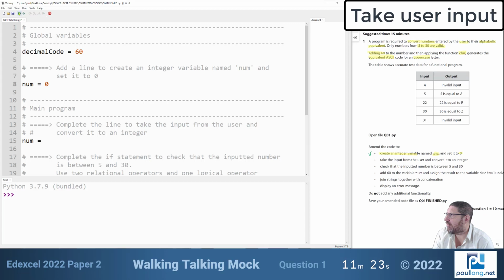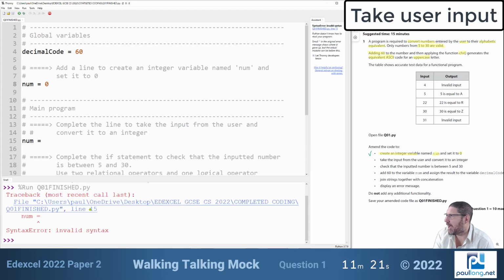What I'm going to do now is run the code and see what happens. And we can see that it's coming up with an error, and it's telling us on line 15. Oh yeah, well we can see that that's not been completed, so that's okay.